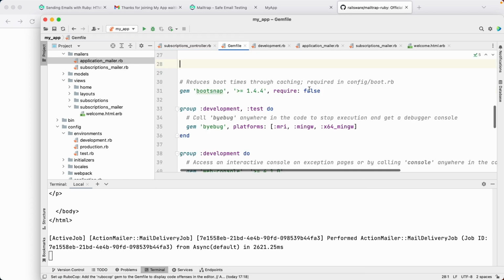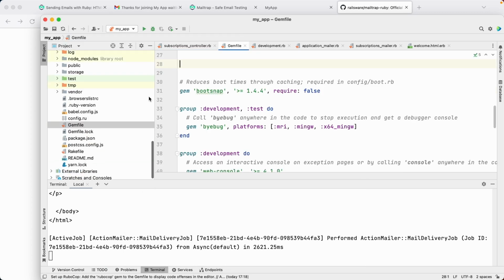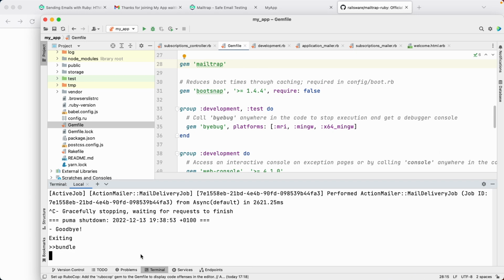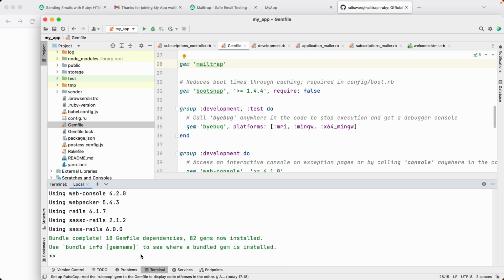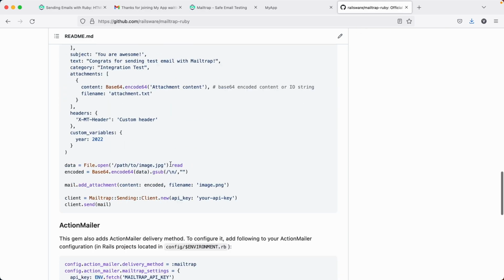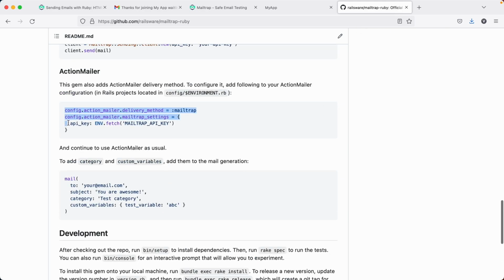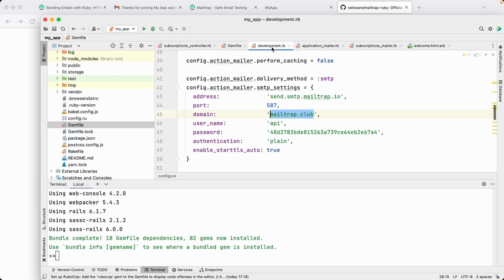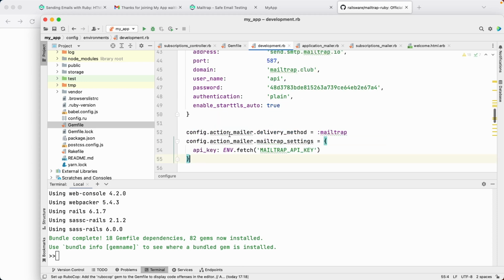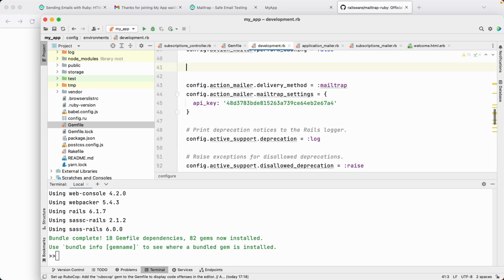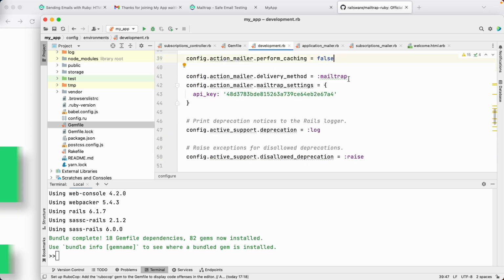Open the gem file and add the Mailtrap gem. Install dependencies. Copy the configurations from the ActionMailer section in the Mailtrap gem GitHub page and paste them into your development.rb file. Replace the IP key with the one we used in the SMTP method that is no longer needed. And that is it! You now have the app that can send emails using ActionMailer. This was just the beginning of our tutorial, so keep watching.